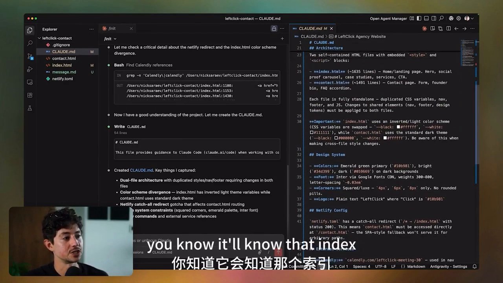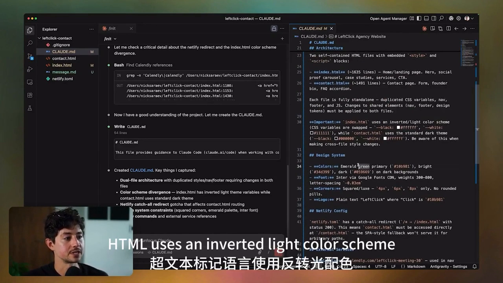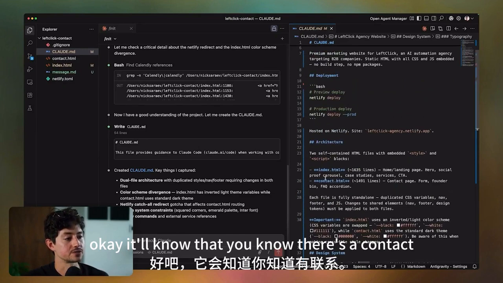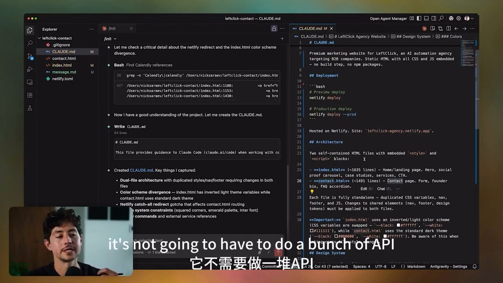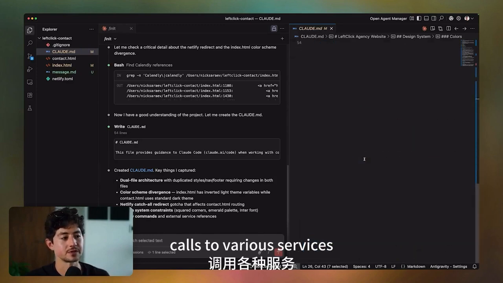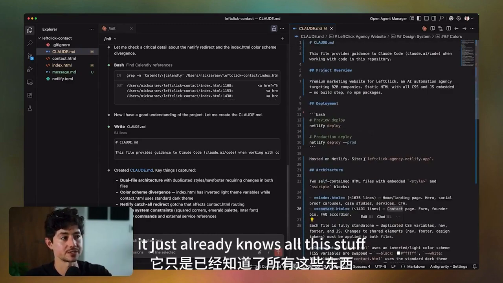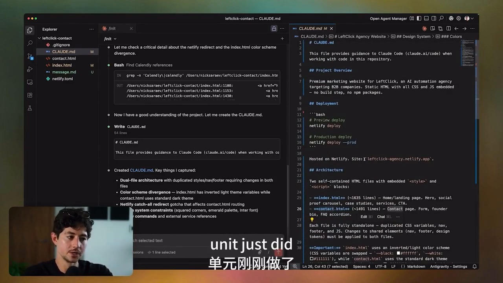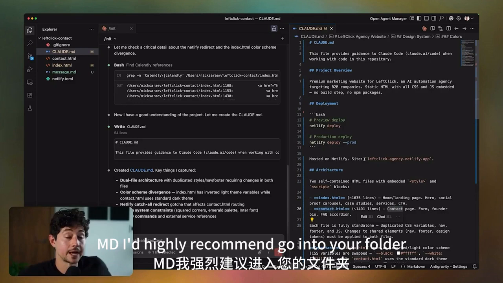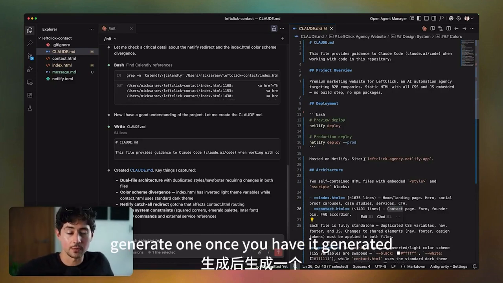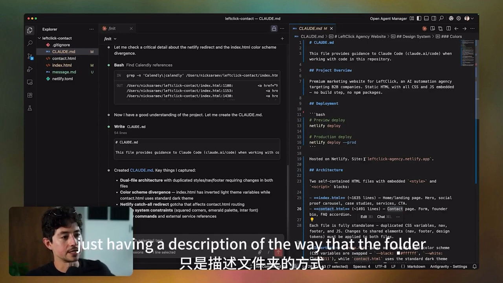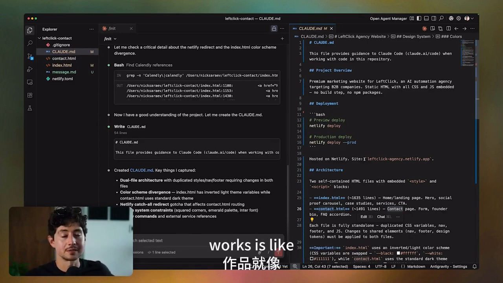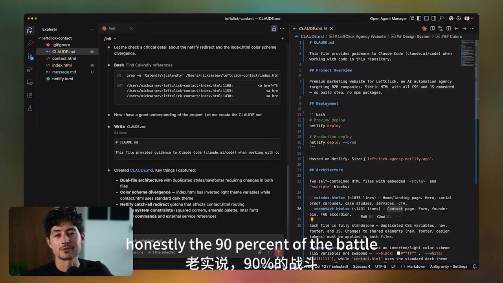It'll know that index.html uses an inverted light color scheme, okay? It'll know that there's a contact.html, which is a contact page. It'll know how it's hosted. It's not going to have to do a bunch of API calls to various services to figure this out. It just already knows all this stuff because that's what the /init just did. So if you don't already have a Claude.md, I'd highly recommend you go into your folder and generate one. Once you have it generated, you can continue making additions and changes as necessary. But literally just having a description of the way the folder works is honestly 90% of the battle.